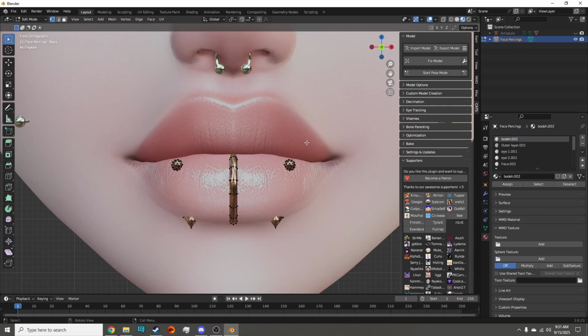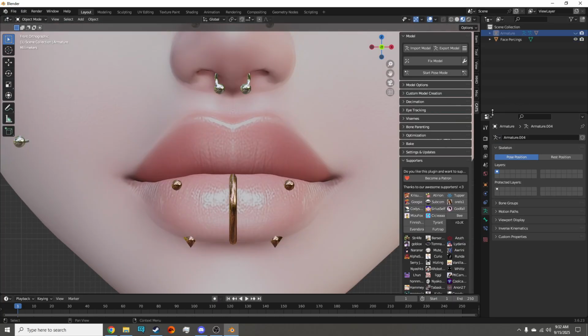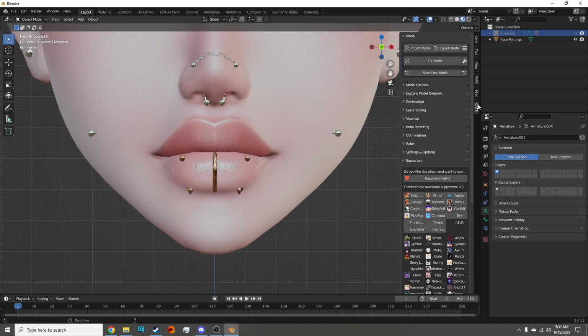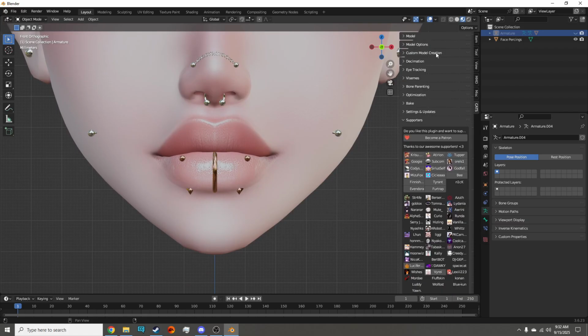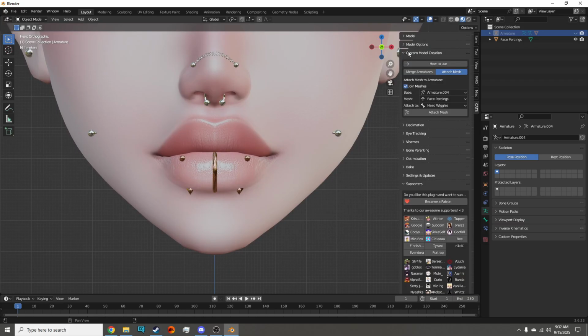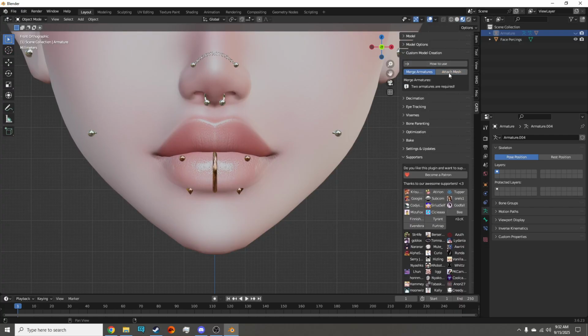Now how do you attach them to the face and weight paint? I'll be showing you how. Using CATS, make sure you're clicking on the CATS tab just here, and we want to find custom model creation. Click that and it'll drop down a little section. Yours might look like this. Just go ahead and click attach mesh.